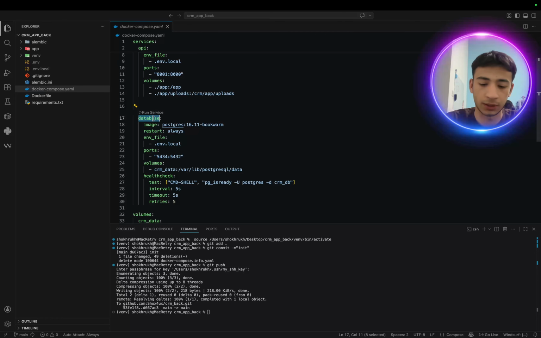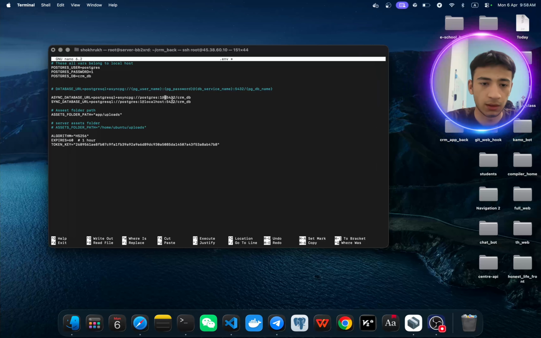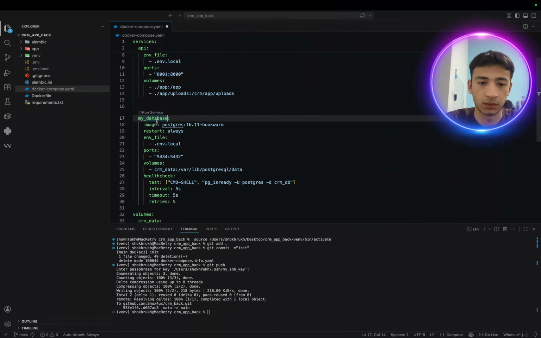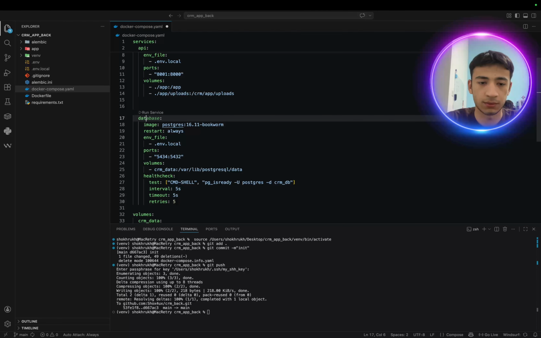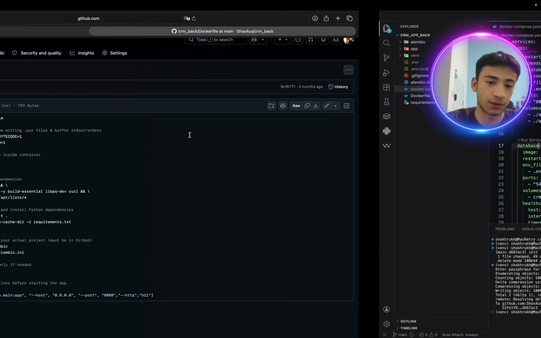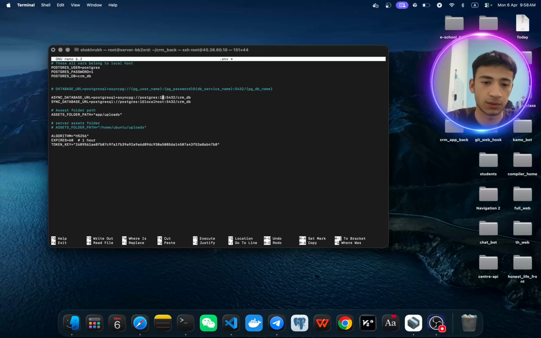You may put something like MyDB or my database. Whatever you write here, you must write that service name here instead of localhost. For now, just keep it as simple as database. Everyone knows what service it does. Database. It's a service of database.